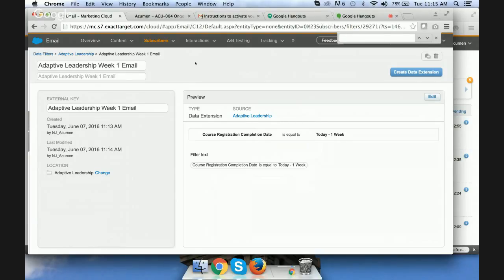So if today's the 7th, it's going to capture everybody from when to when? If today's the 7th, it'll do a 7-day span. So around the 1st, I believe, if I'm thinking about that correctly. So it'll be 7 days after that course registration completion date. So anyone who signed up on the 1st through today's date.